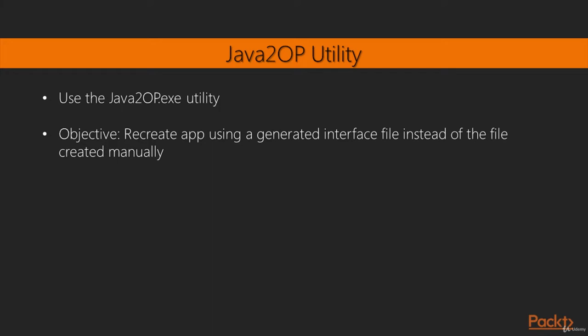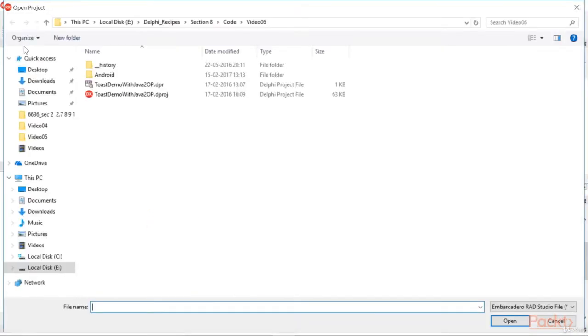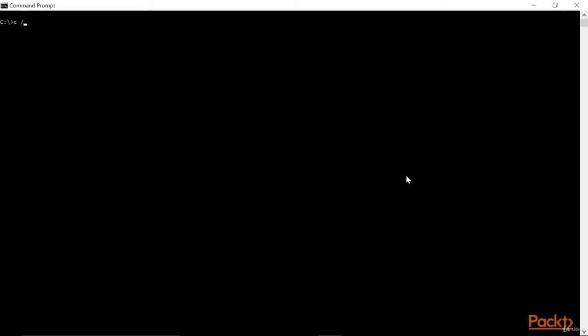Our objective is to recreate the same app using a generated interface file instead of the file created manually. Copy the project with all the files and put it into another folder. Open it in the RAD Studio IDE and remove the file androidsdk.toast.pas from the project. Also, remove all references to the file in the other units. Change the project name from Toast Demo to Toast Demo with Java2OP. Now, open the command prompt and go to this folder where Java2OP is located.